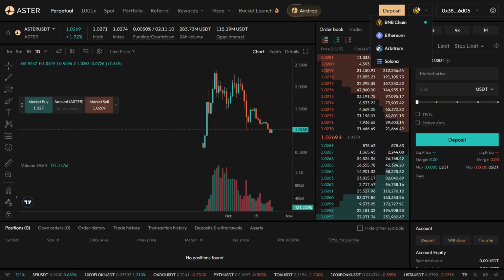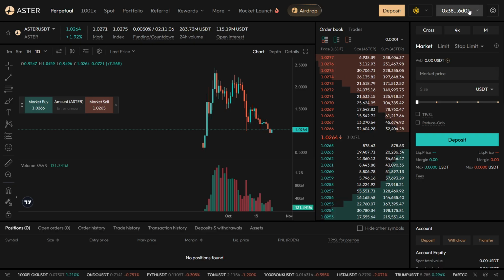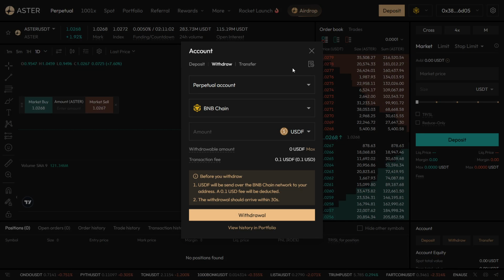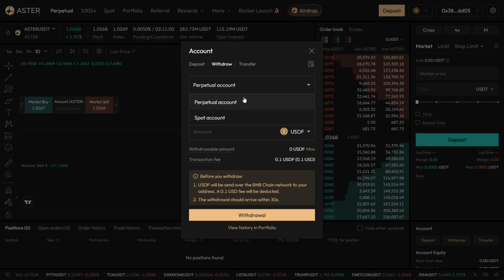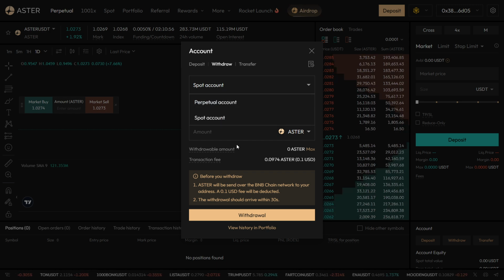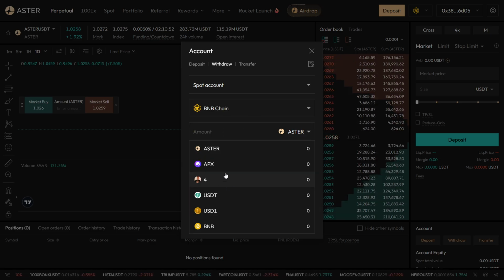Here, you then have to switch to the BNB chain like this. There we go. And then you want to click on your wallet address up top right. Click on Withdraw. And here, you want to first select, of course, the account you want to withdraw from. So either a spot account or perpetual account, okay? And after you do this, select BNB chain and then the amount of Aster you want to withdraw.